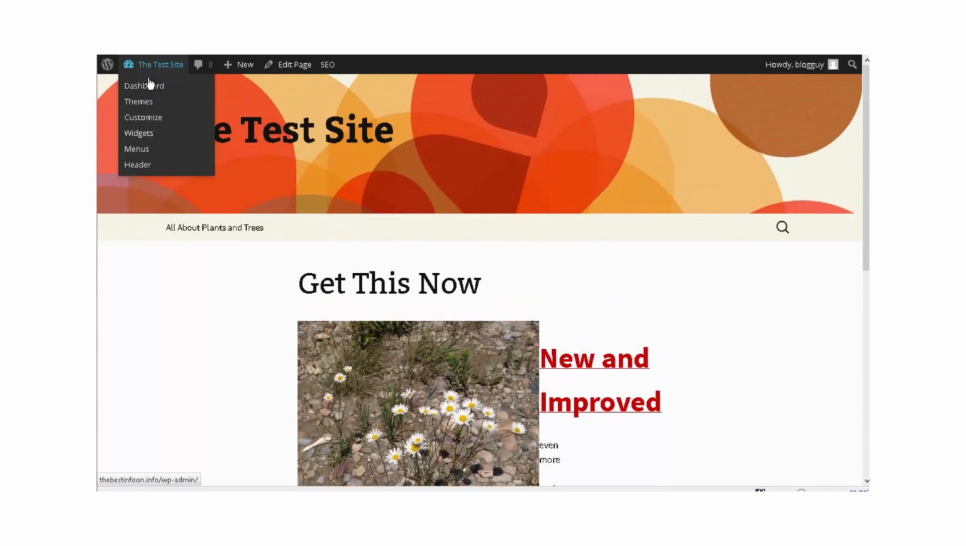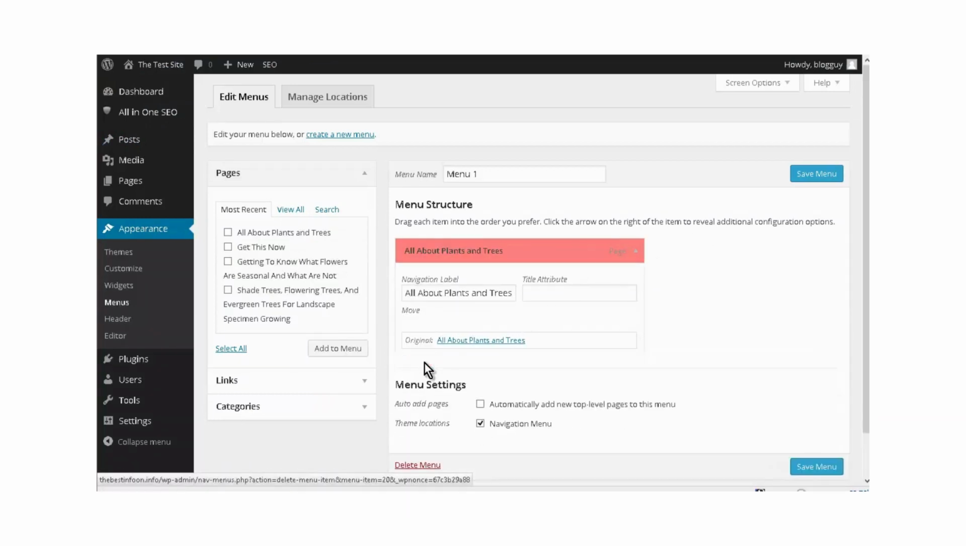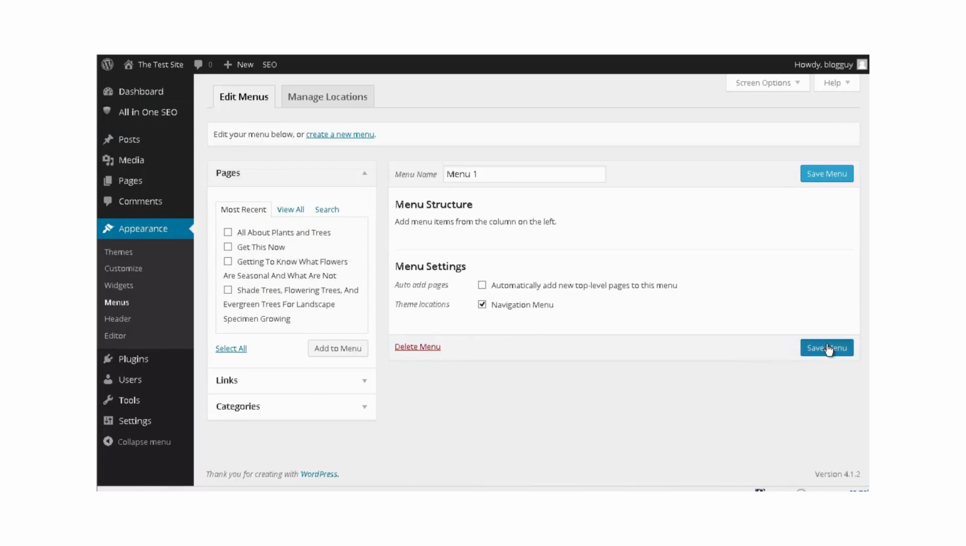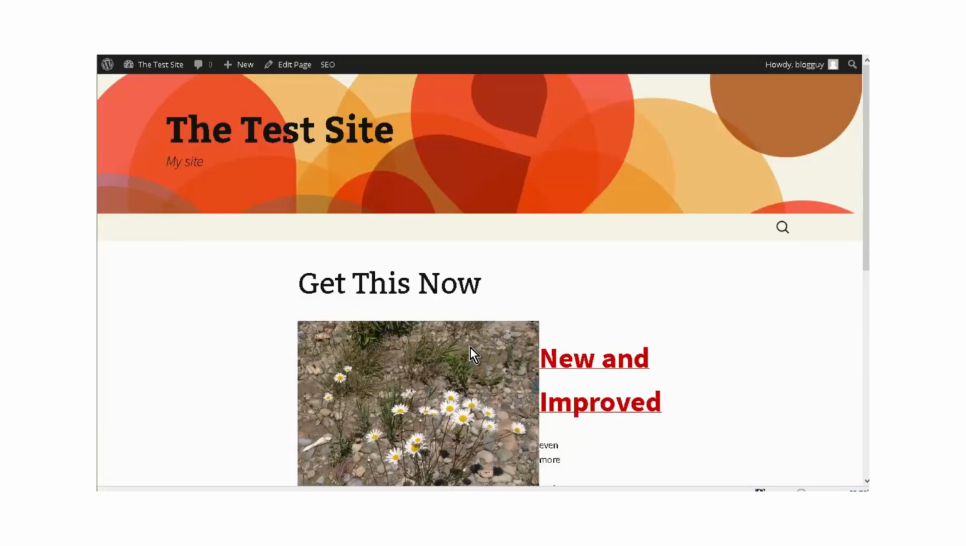So we can go into menu now. And then we can go here, remove, save, go back and look again. And there you have it.